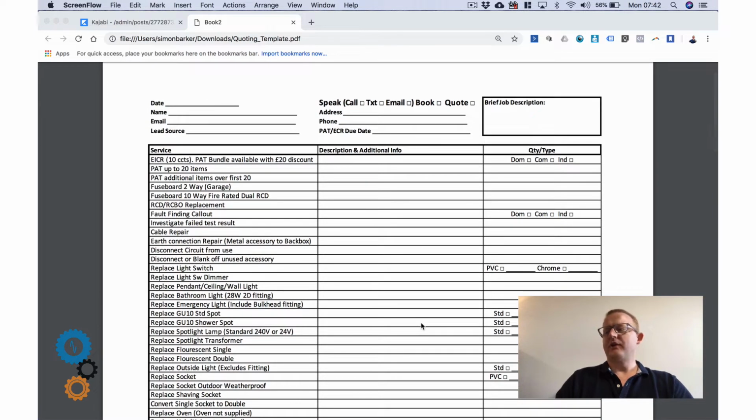So rather than trying to remember everything in your notepad and make sure you ask all the questions you need to ask, this template helps you with that. So you're making sure that you get the right details. So you put the date, the name, the email, you've got the contact details. If possible, you can find out when the PAT or EICR is due.